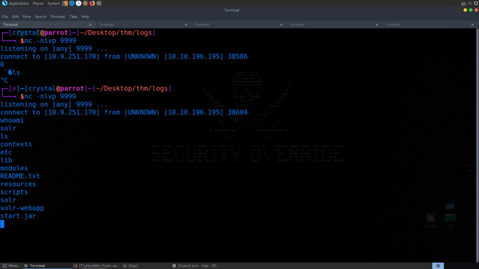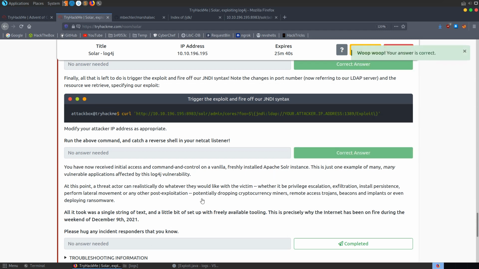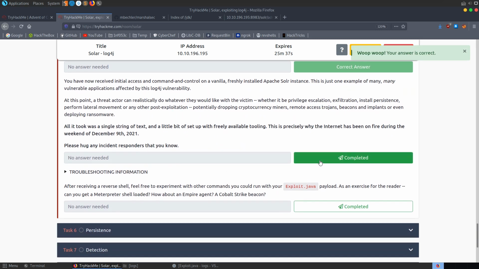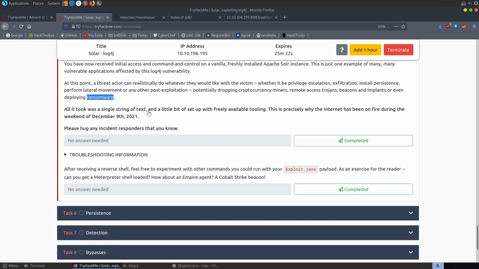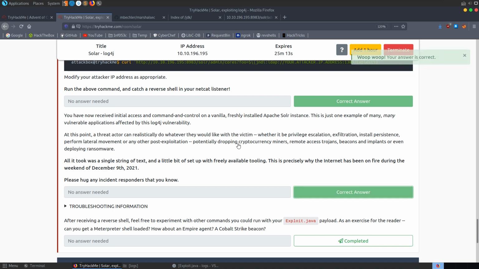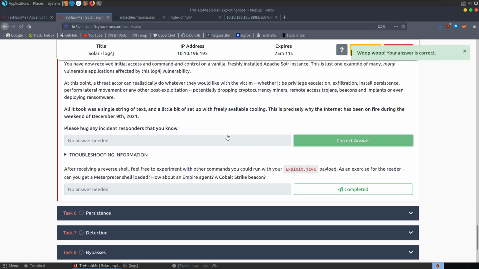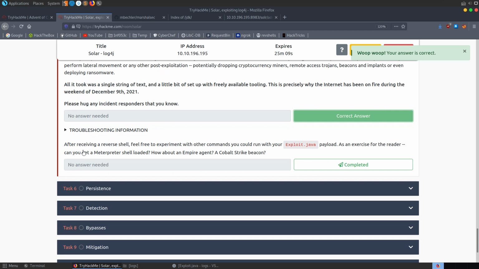Okay, so that's great. Let's see what's next. Go and hit completed. Well, let's have a little read through. So it's basically just saying at this point now we've got a full shell, so you could do anything now. You could install a cryptocurrency miner, you could use some ransomware, or you could just use your shell to snoop around and grab some files. All this took was a string of text, a little bit of a setup which is freely available, and obviously this awesome room which was put together for us by John, because I probably wouldn't have bothered to set up much of a demo without it.